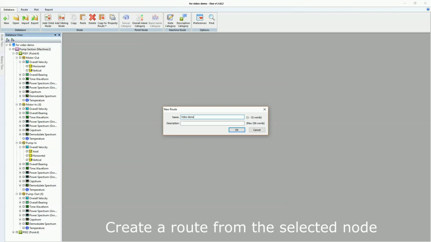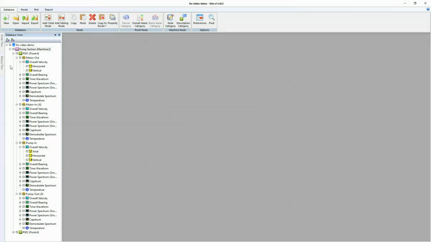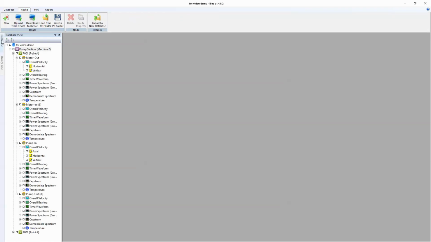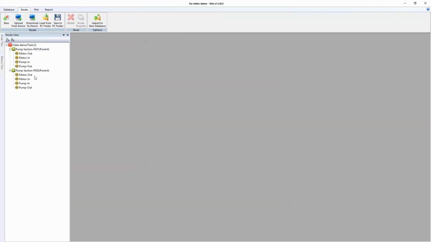So we'll change the route name to video demo. Press OK. And it created a route. So as we look at the route, we can select the video demo, which has the 2 points.